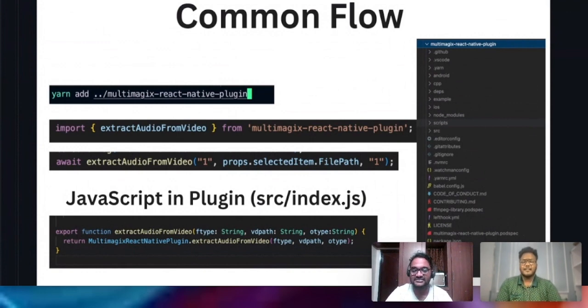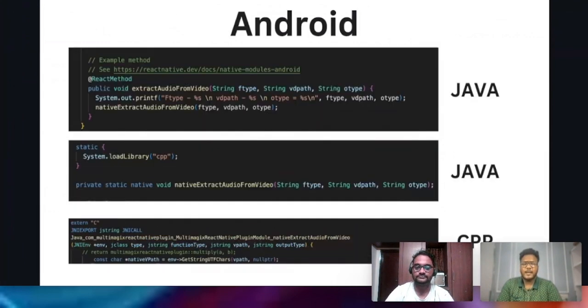That's fine. So basically this source/index.js is a bridge to expose the APIs to the front end. Going to the next slide. I might switch between the previous slide and the next slide. That's pretty much fine.